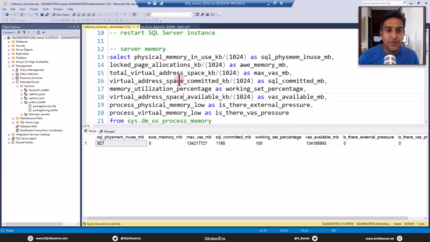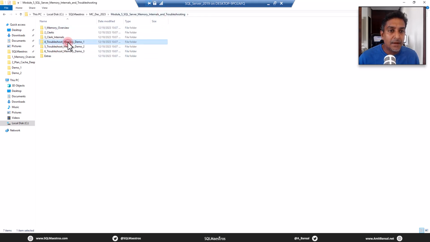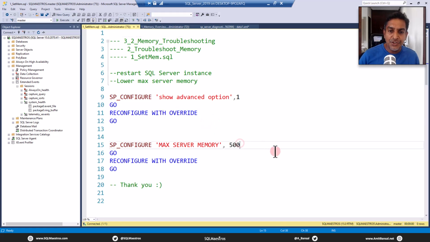So what I should do is jump over to another file here from the masterclass content. Let's just change the max memory to 2000 MB. You know that current utilization is less than 1000 MB. I'm just doubling it up, changing it to 2000.